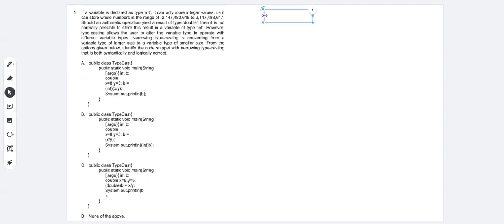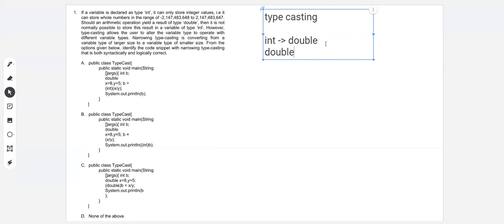Okay, so there's a few things going on here. First, let's go over a few key concepts. The biggest one is the concept of typecasting. In short, typecasting is something we can do in Java that allows us to convert between different primitive types. For example, if we want to convert integer to double, then we can use typecasting. And similarly, we can also do the reverse, double to int.